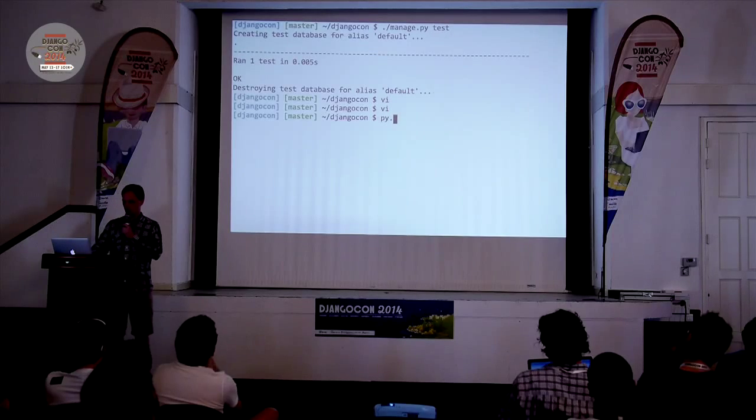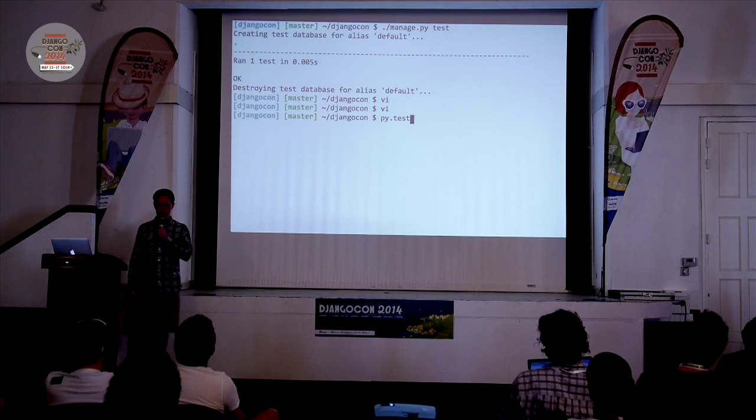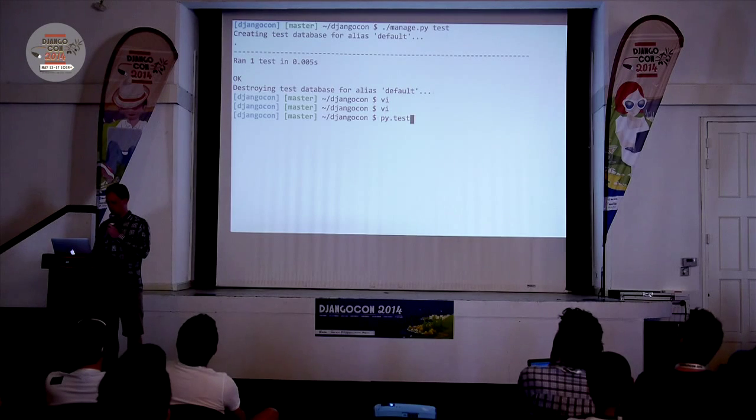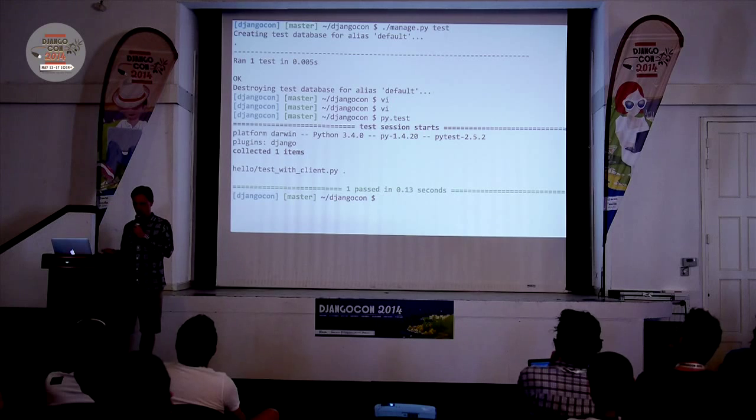So this is all that's needed to achieve the same functionality as before. So I'm going to close this and I'm going to run the tests. And instead of using the manage.py command, I instead use the py.test command, which will invoke the tests. Just run that and we get slightly different output of the test run.